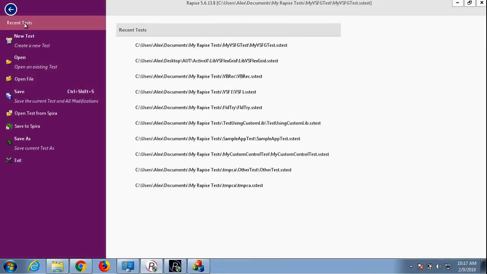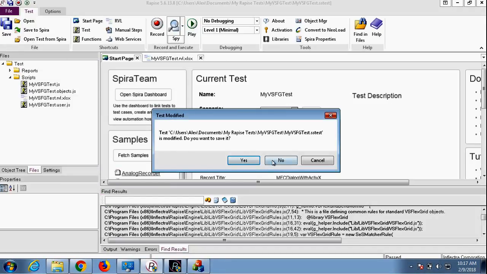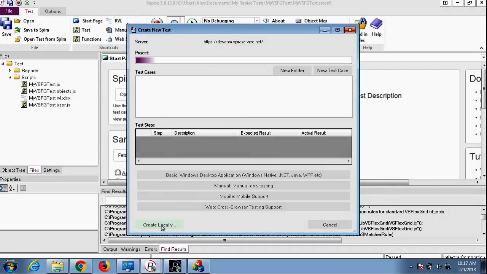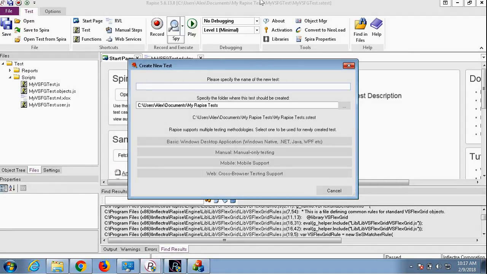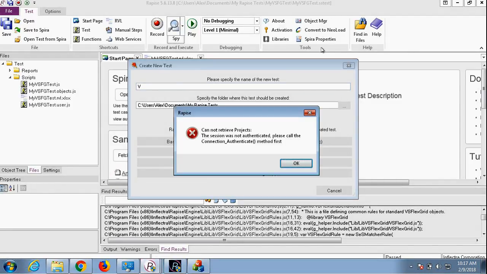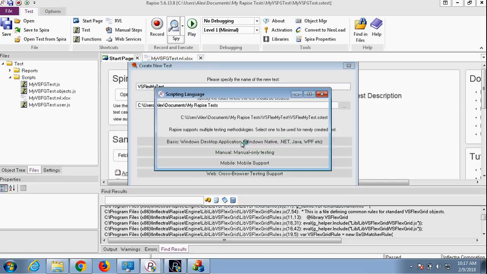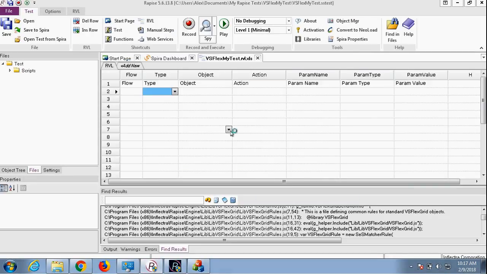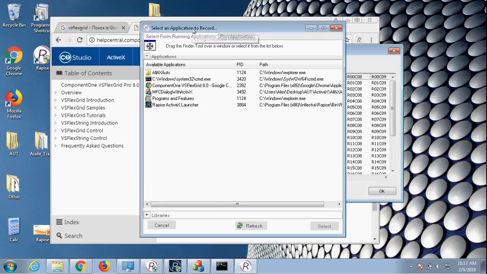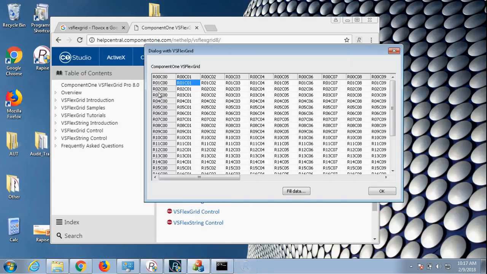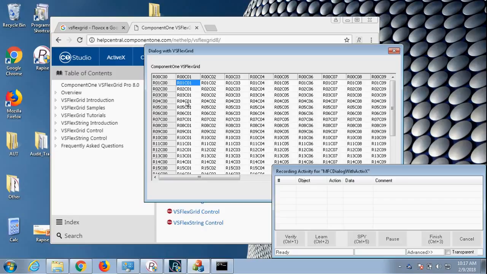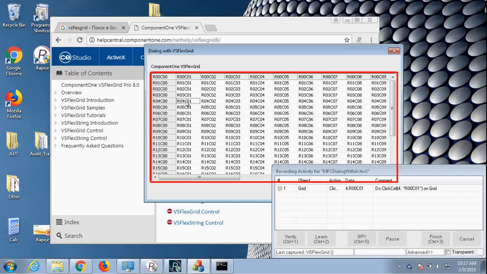And now I can create just a new test to show you the whole process. Creating a test, using RL, okay, and we may do recording. So, choosing application. So, let me click and see what happens.